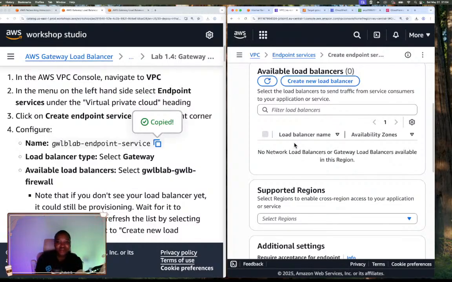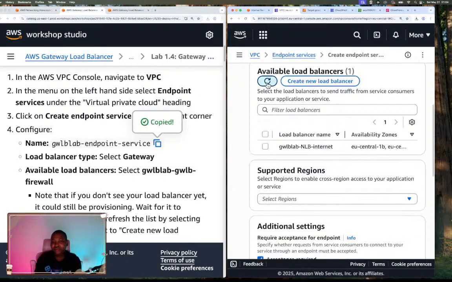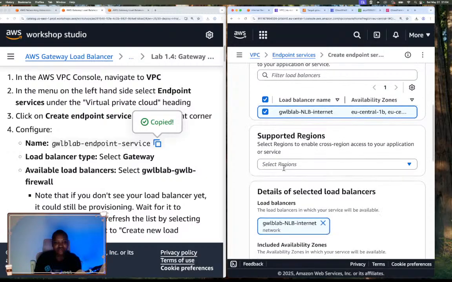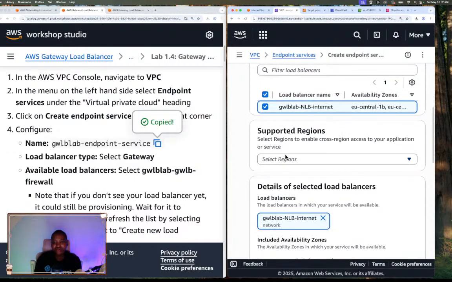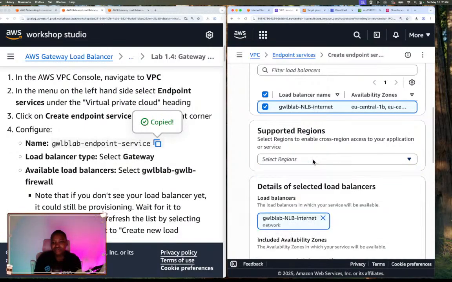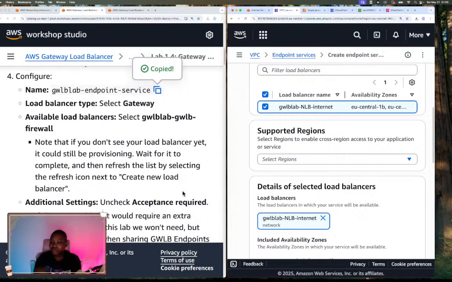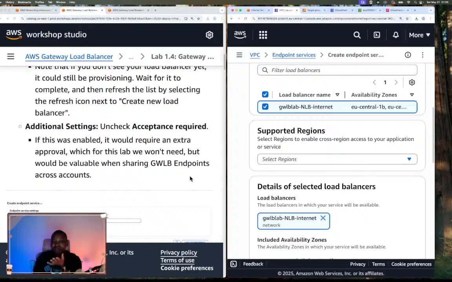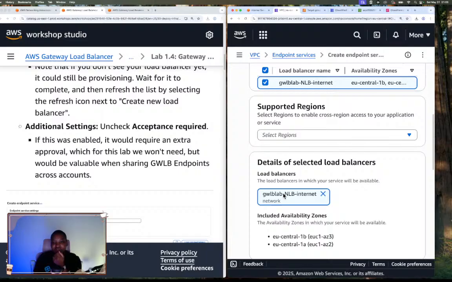We're not creating a new load balancer, we have a load balancer here. So I'm going to select this one. If you don't see it here, try refreshing, you should see it. You can select this one. The region is, I only want the region that I'm in, that is EU Central. So I'm not going to select any other region.